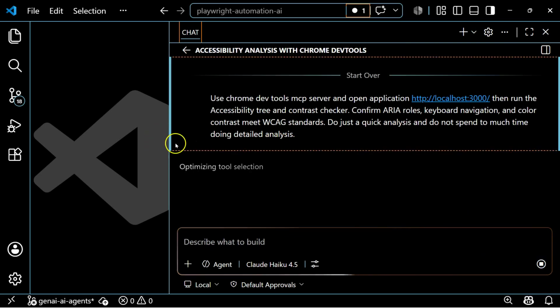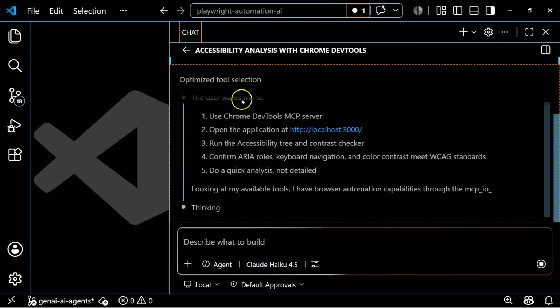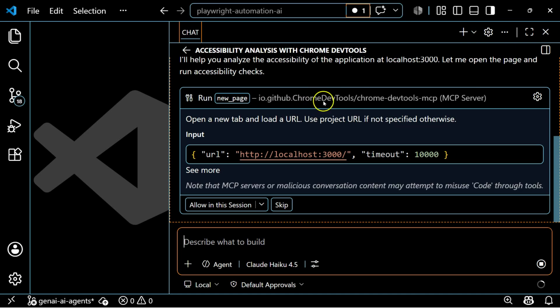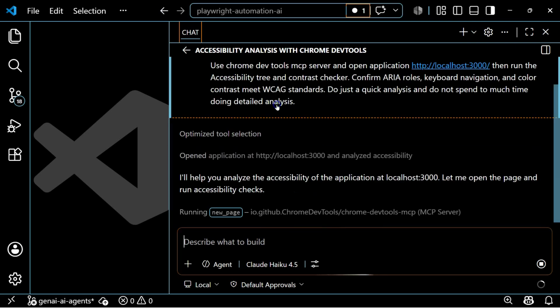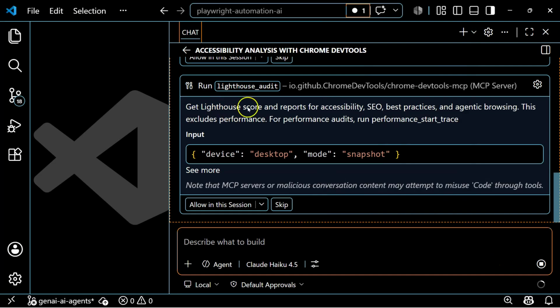I've sent that prompt, and it is optimizing the tool selection. It should use the Chrome DevTools MCP Server this time, and it has picked up the Chrome DevTools MCP because I've specifically mentioned that. I'll simply say yes, open this URL. I'll say allow. It has opened the application and it is getting the Lighthouse score report. So I'll say allow in this session.